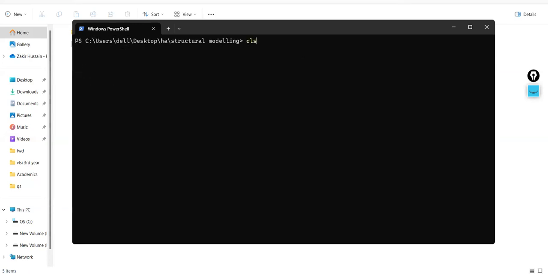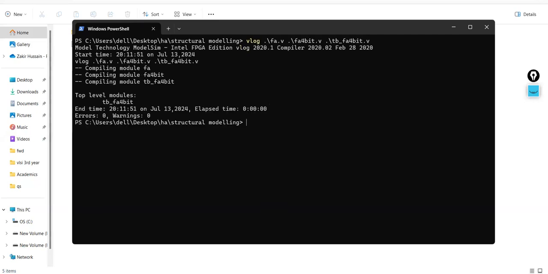Since you have made changes, you have to compile again. You don't need to do vlib again. The vlib work folder is already there. So only compile. So you have compiled this. Now vsim here. And then see, earlier it was showing two modules here. Now the only module is TB underscore FA4 because I have called that submodule, that has become the submodule now.